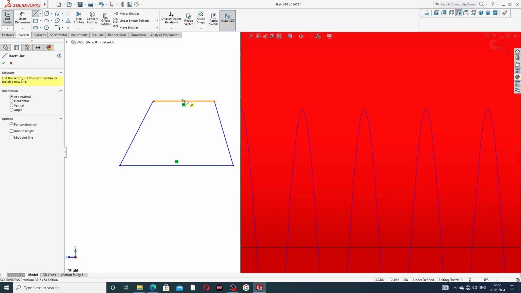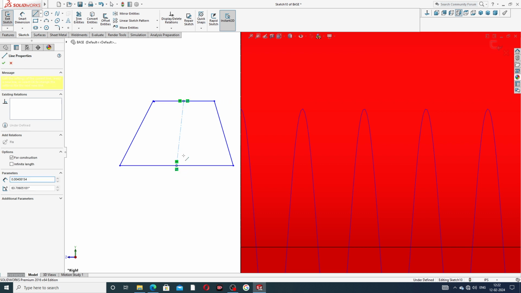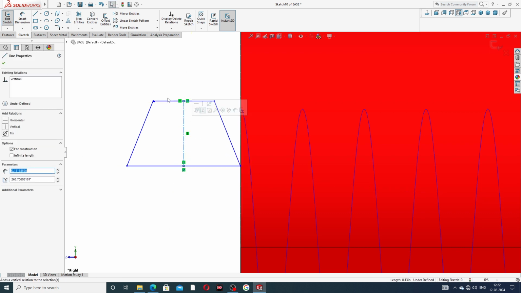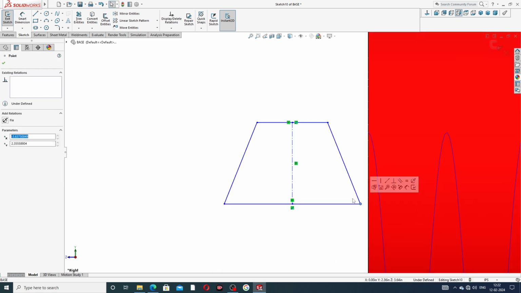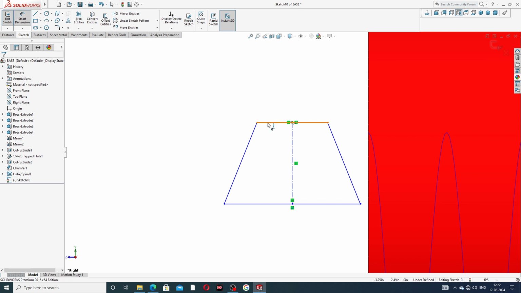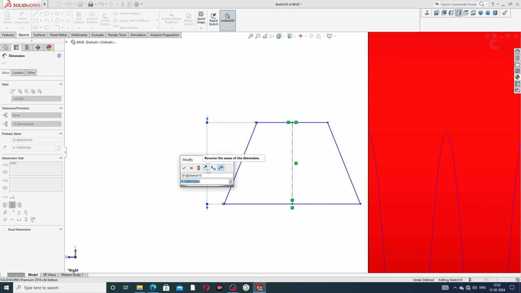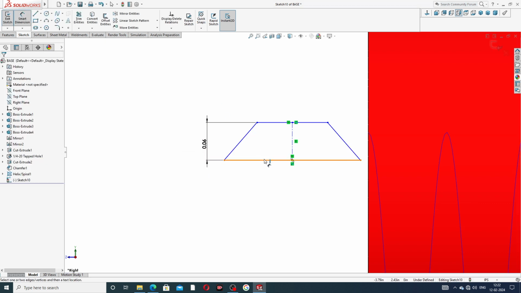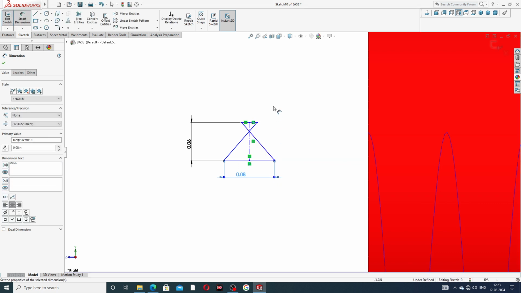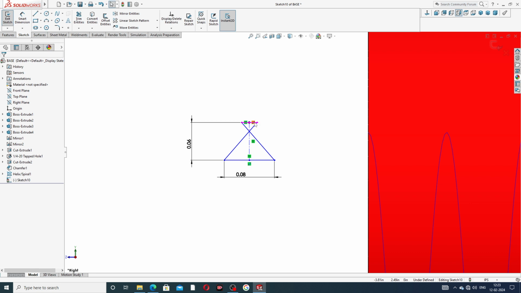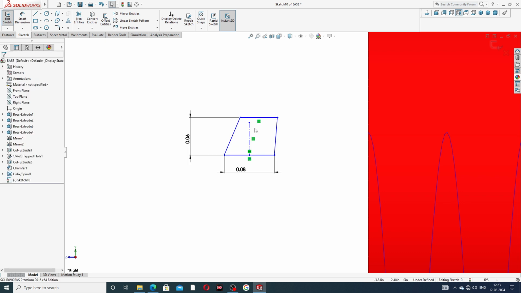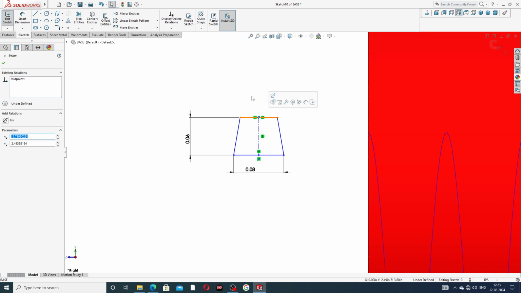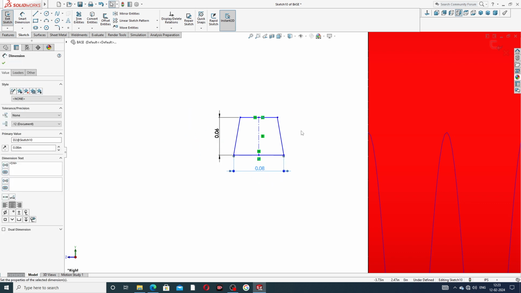Draw a center line, connect this midpoint to this midpoint, and this is a vertical line. Okay, and this portion is deleted here. This is deleted here. Okay, and this is very important, and the dimension is mentioned here: 0.06 inch, and this distance is 0.08 inch. Okay, and this relation is deleted here. This point is this. Okay, and this is perfect.